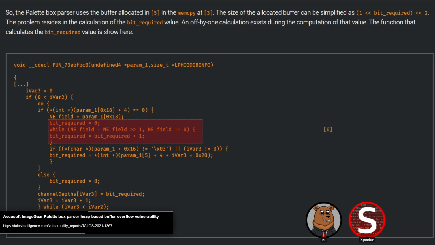When it tries to copy data into that buffer, it'll try to calculate that bits required value using the any field, and it'll loop through the bits until it reaches a 0 bit, shifting to the right by 1 each time. So just doing some bitwise operations on the field.